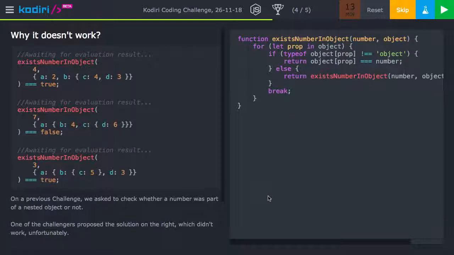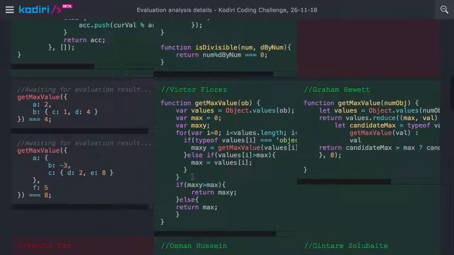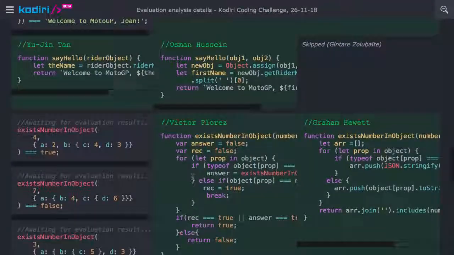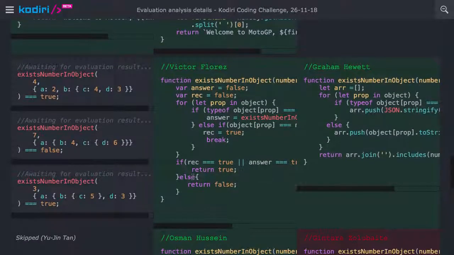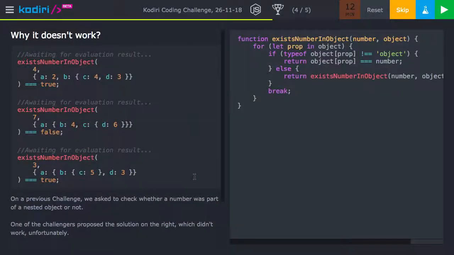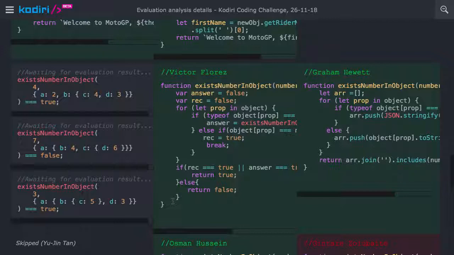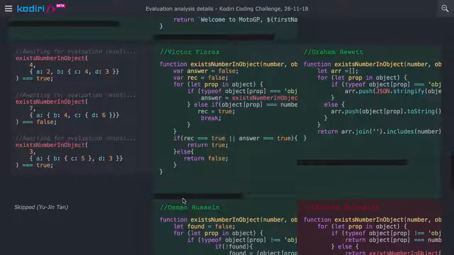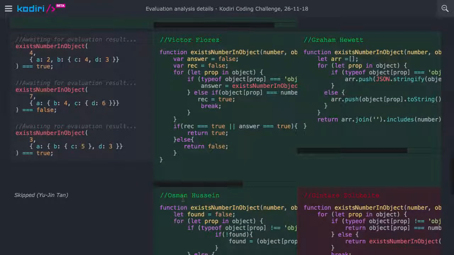So why doesn't it work? Let me see what you did. Exists number in object? Yeah, that one. I kind of half rewrote the answer. I didn't really fix it, or I did, but not properly. So I'll let you know.